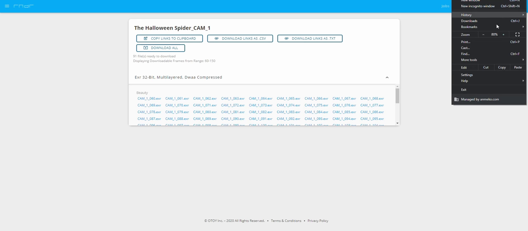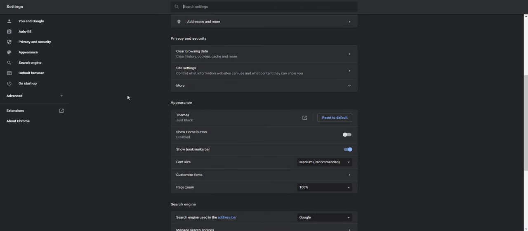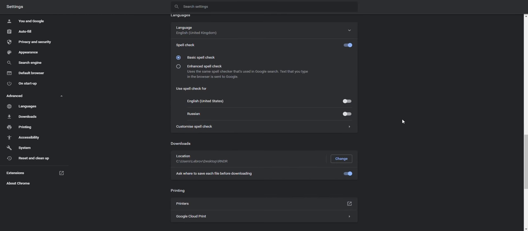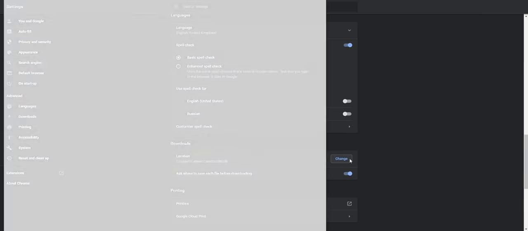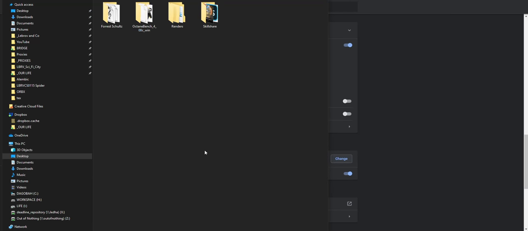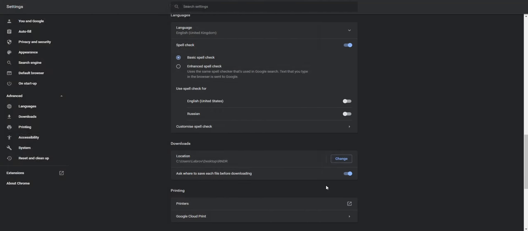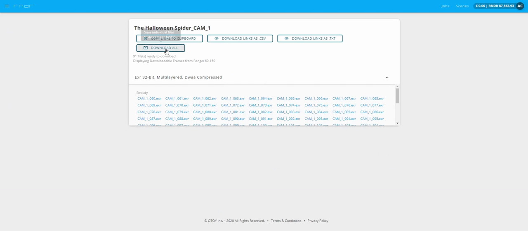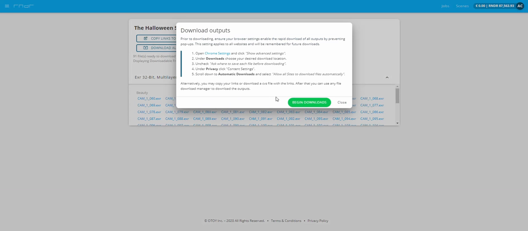So if you go to settings, scroll all the way down and click advanced, you can see that you can select the default location of your downloads. Just create a new folder called whatever you want. I'll create RNDR, select it, and then I will just uncheck this "ask where to save each file before downloading" option. What this will do is it will allow RNDR to queue the downloads for me.